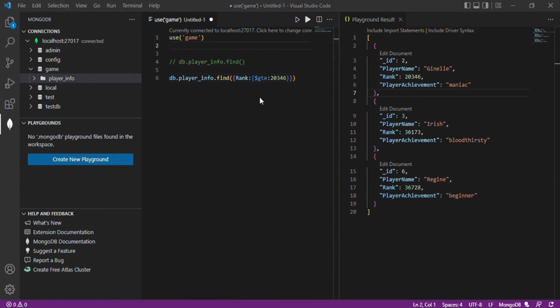Then the LT and LTE operators are just the opposite of GT and GTE respectively. These operators find data that is less than the specific value. So let's try 20k. It will display only values that are less than 20k.